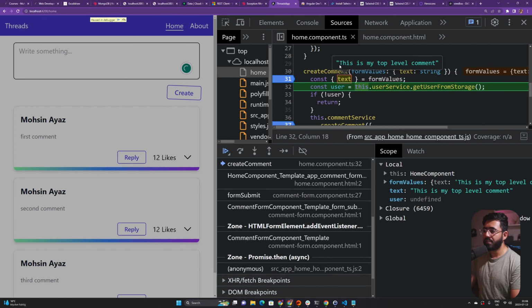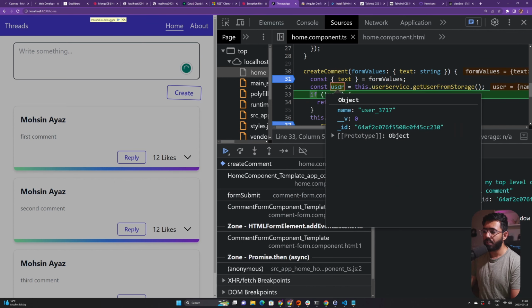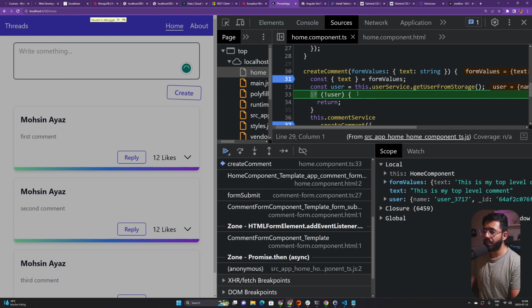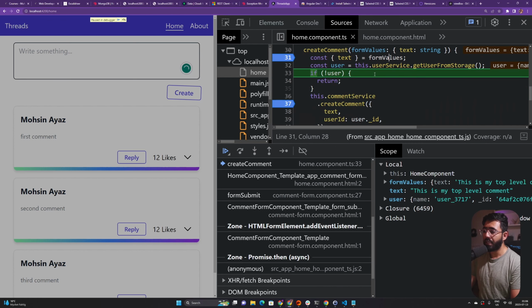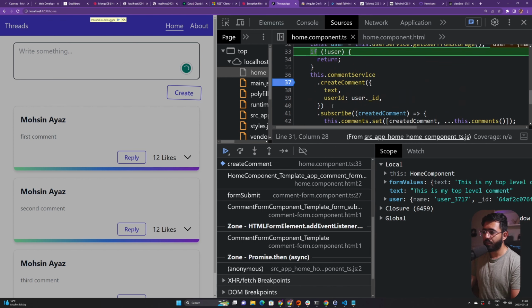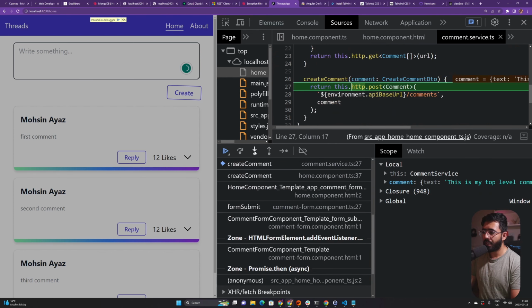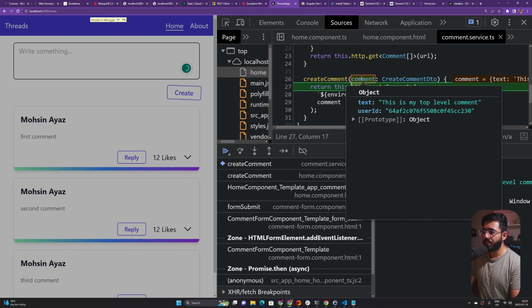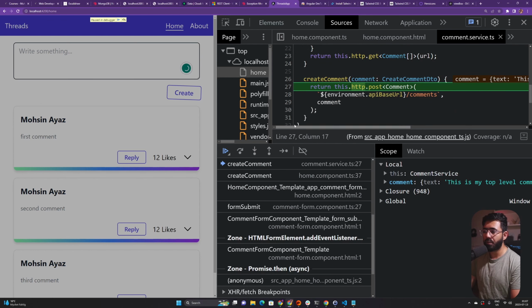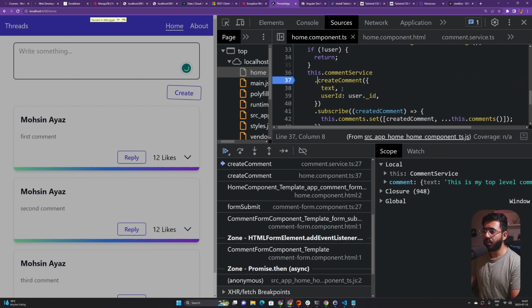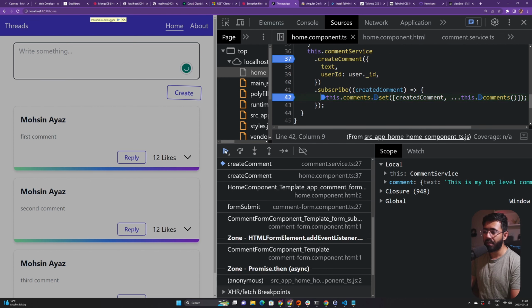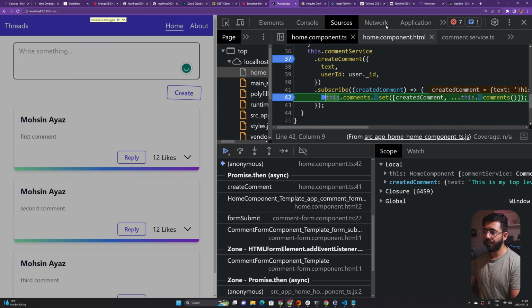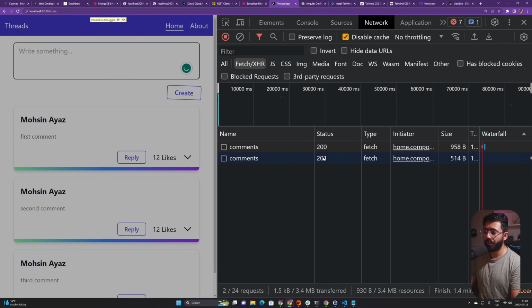So if I take out the text, this is my top level comment. Then I'm getting the user. So I get the user from the storage. I have the user. I have the username as well. And then finally, I also have the user ID. And then what I do here is if I go forward, I can go to comment service, create comment. And then I go there. I have the post with the comment details. So text and user ID both are there. I should be able to make the call, and then I should be able to get the data back. So if I make the call, everything works nicely. And if I see the comment, we have the status 201, which means it was created.